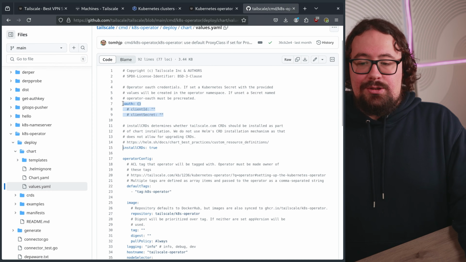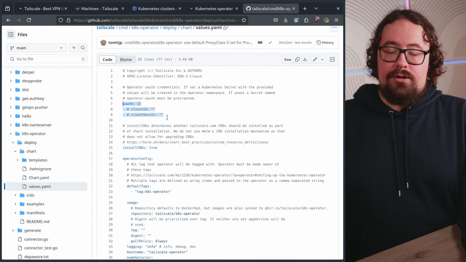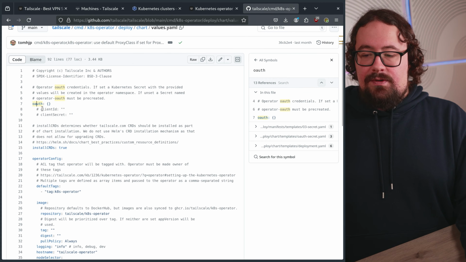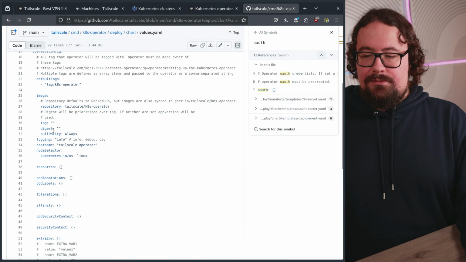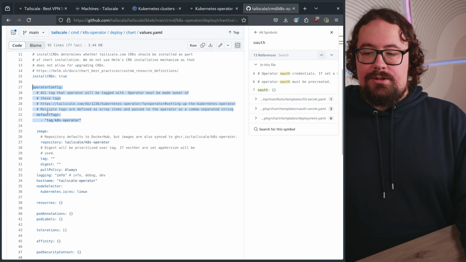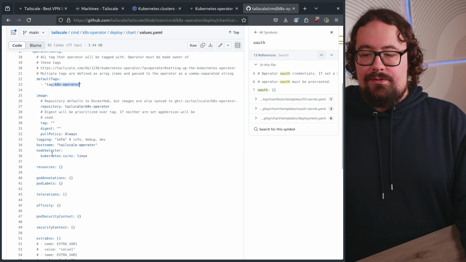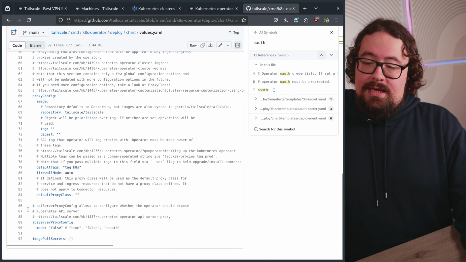We can see here that it talks about having an OAuth configuration here. So we need to define the client ID and client secret in order to authenticate to Tailscale. We can see here that there is default tags that the operator uses. We'll go over that in a second. And we can also see here that there's options like this. So we can expose the Kubernetes API server.